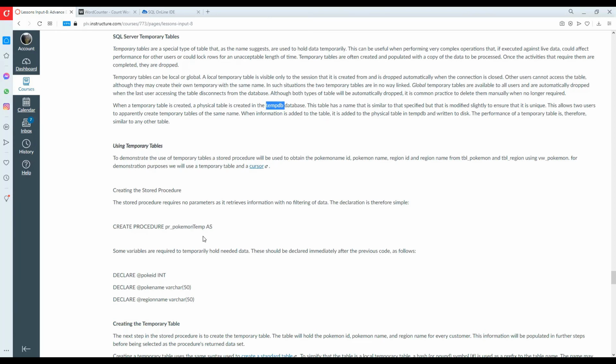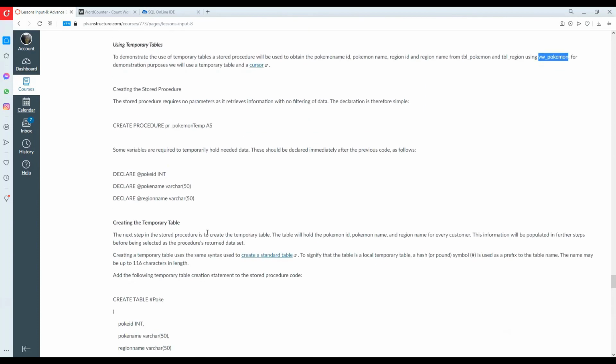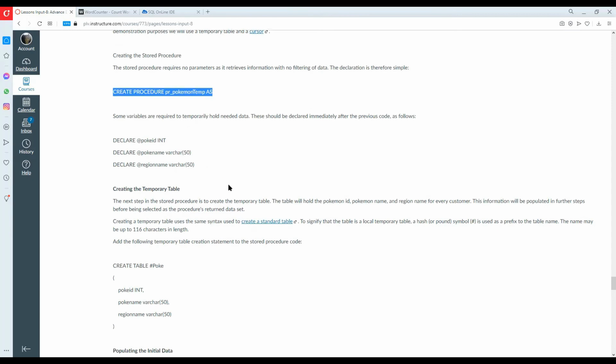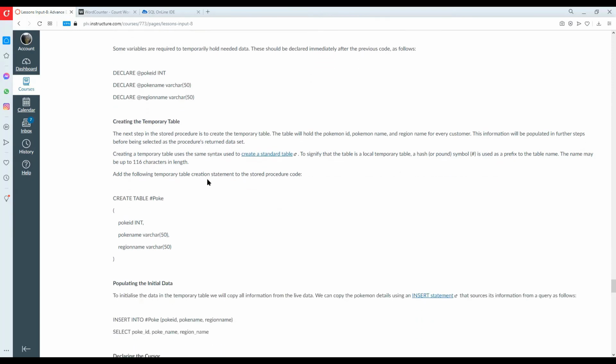To demonstrate the use of temporary tables, a stored procedure will be used to obtain the Pokemon name, ID, region, and region name from table Pokemon and table region, using the view Pokemon we had earlier. Creating the stored procedure: it will be named create procedure PR Pokemon temp. Some variables are required, so we have three variables: ID, name, and region name.